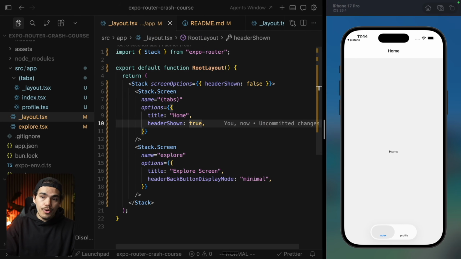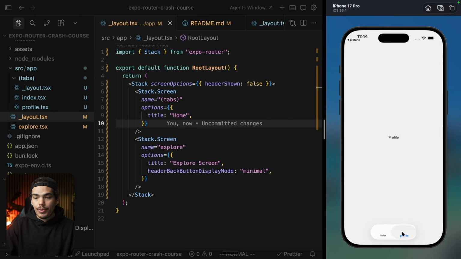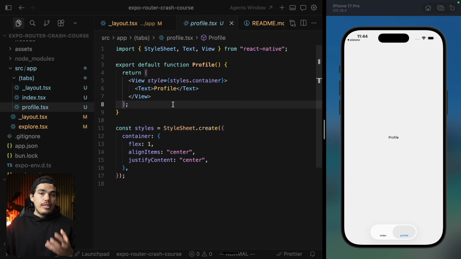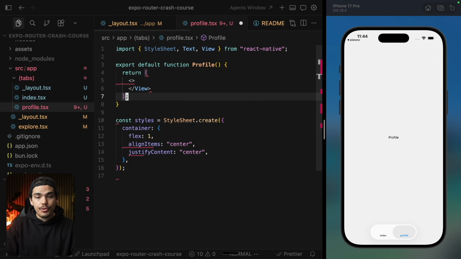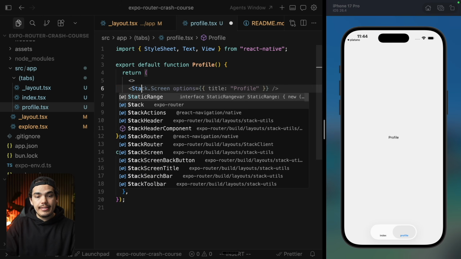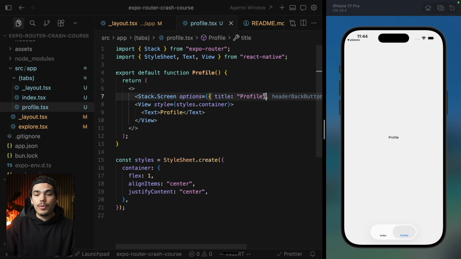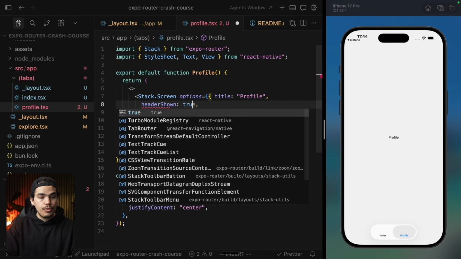You can do this here, or you can do this inside a specific screen. So let's say that we only want to show the header in the profile screen. Let's go to the profile. And you can also set properties at the screen level by using the same stack. So let me show you how. You wrap your screen like this, and then you import Stack from Expo Router, and then Stack.Screen, and you pass options like this. Now for this one, I want to show the header, so we would use the property headerShown equal to true.